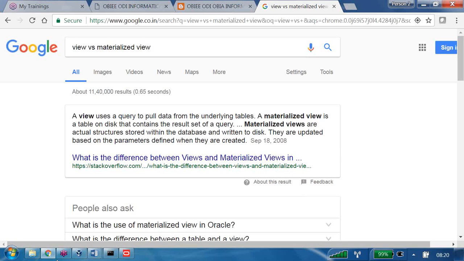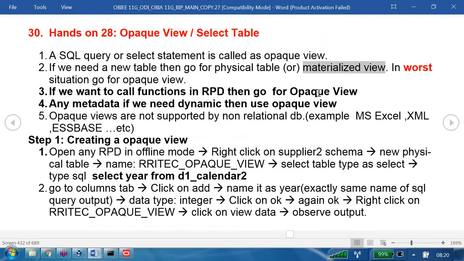Now, think more about this. Refer to any database book on what a view is and what a materialized view is, and you will come to understand. So the suggestion is: if we want a new table in the physical layer, we have to go for a physical table or a materialized view.